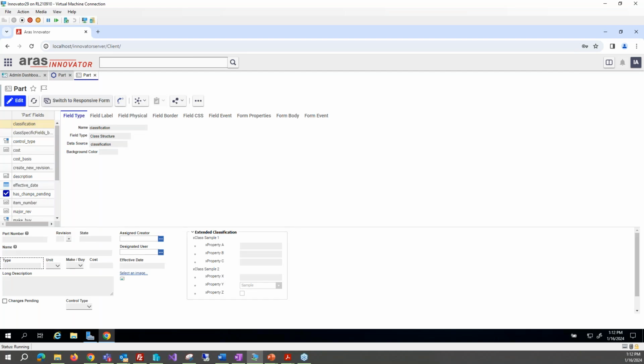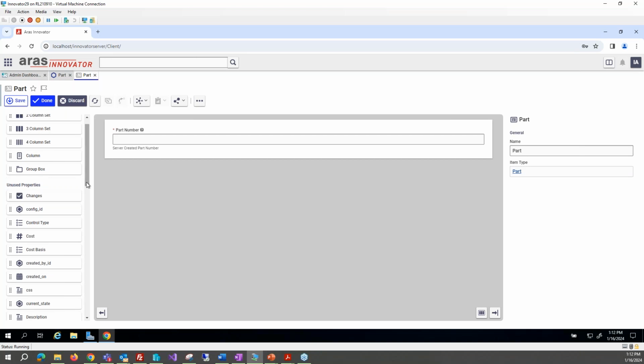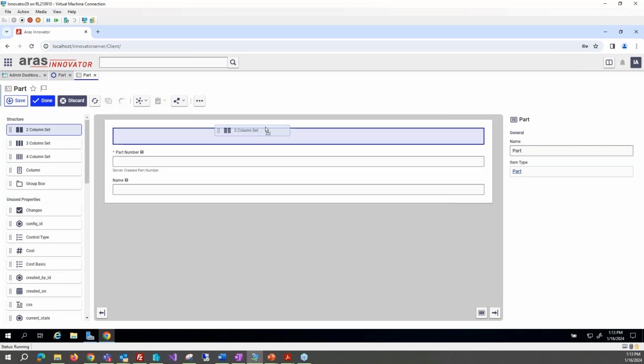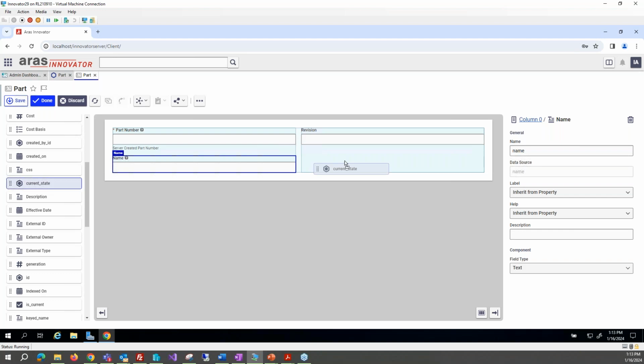So what we have currently within our form is solely just our part number. So let's go ahead and fill out this form a bit more. And specifically, we want to include our name property that we have added some help text to. And for good measure, let's add a bit more detail to this form. Name, our part number. We can include our revision, and our state. We'll call that good for now.